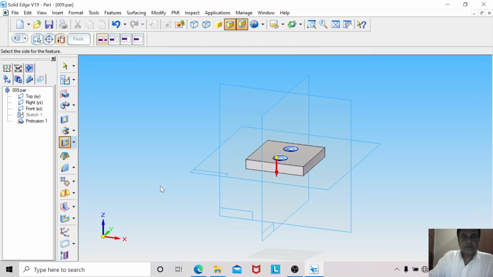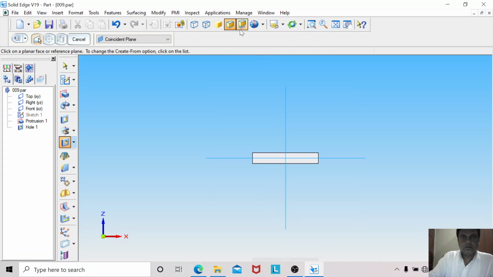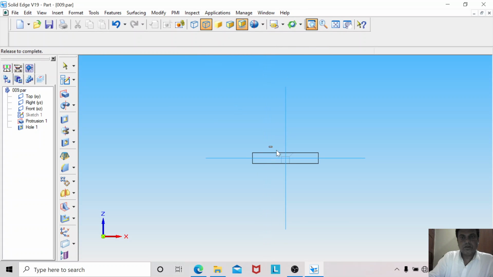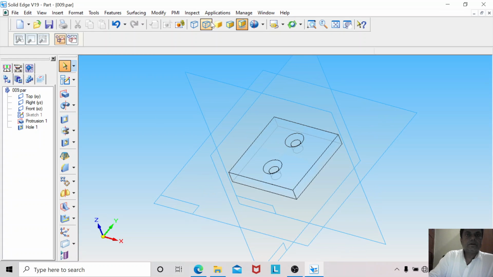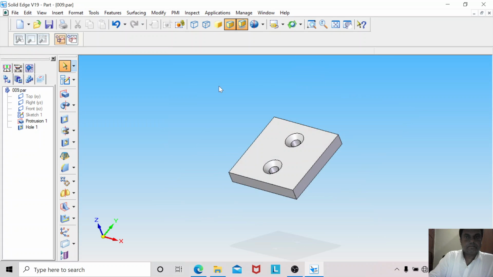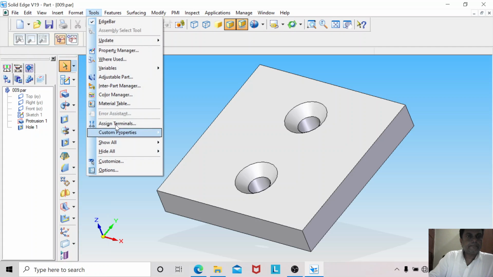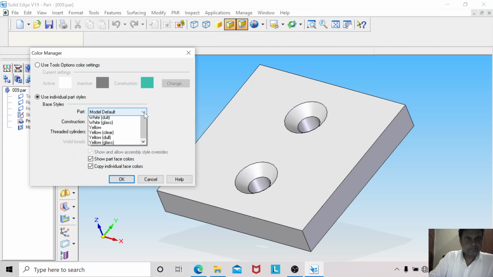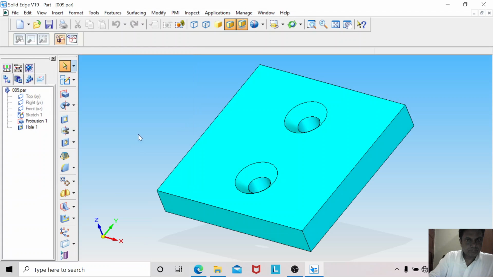Okay, you can see here the holes have been perfectly drilled. Okay, now I will save this model.